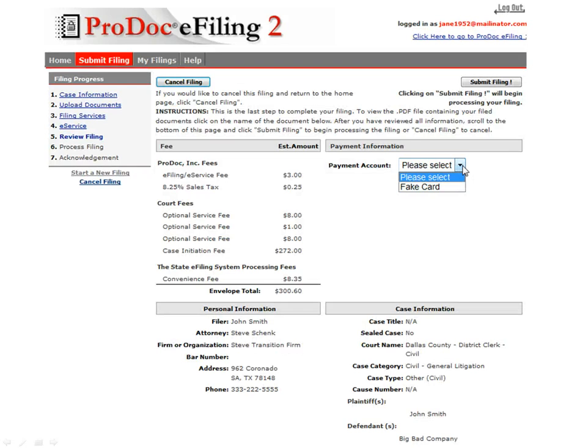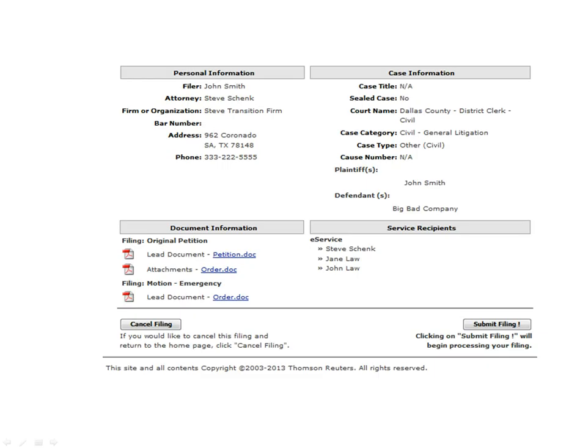That'll take you to the Review Filing screen, and here you'll see an outline of the fees, ProDoc fees at the top, the court fees in the middle section, including the optional services and the case fees and any filing fees that are associated with it, and then also the state e-filing manager's fees. This is a credit card processing percentage that's applied on the total overall cost of the filing. And you need to make your selection for your payment account. And here's the personal information and the case information.